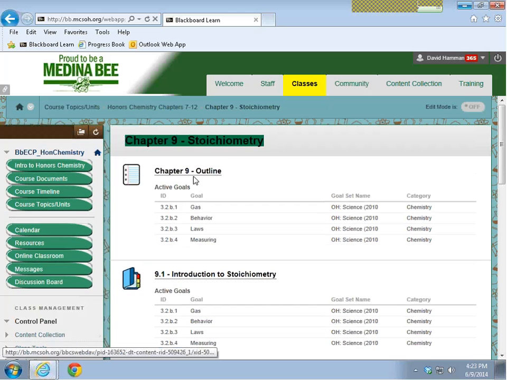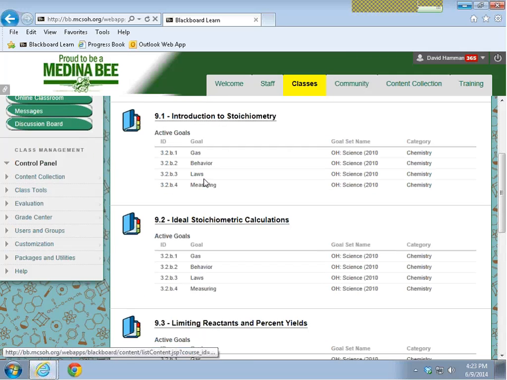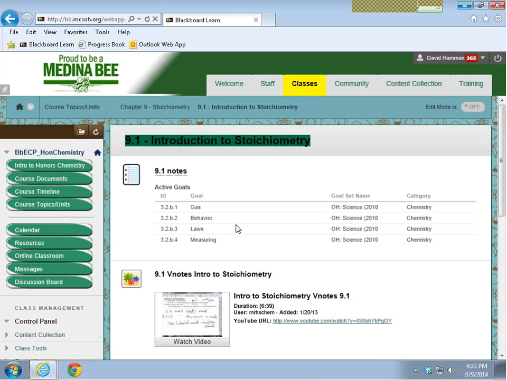So what I have is an outline. This is the different information, the different activities that we will do in the chapter. Homework assignments, labs we'll do, those types of things, just a simple PDF. Then I have my chapters organized by sections. So everything associated with section 1 is inside this folder.